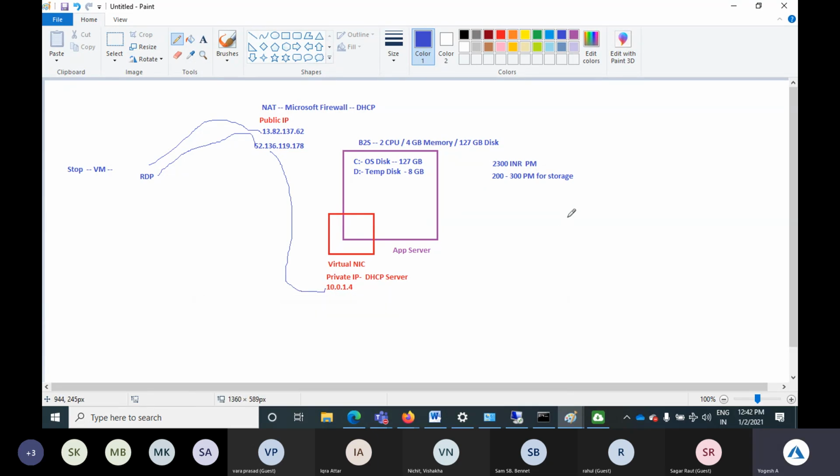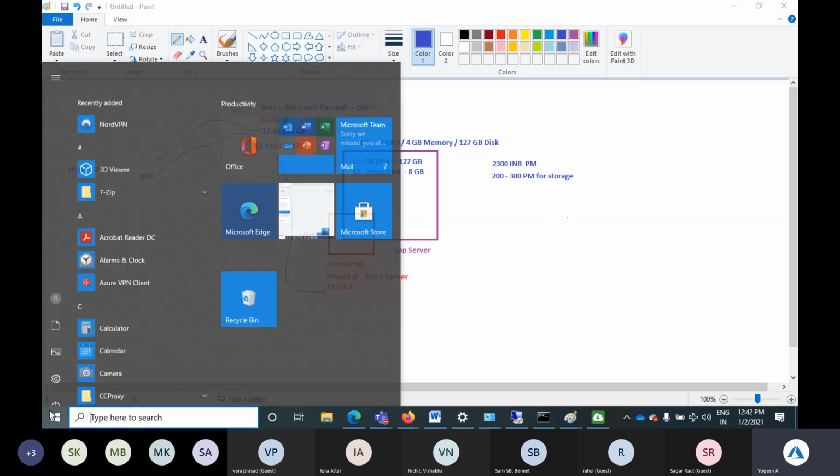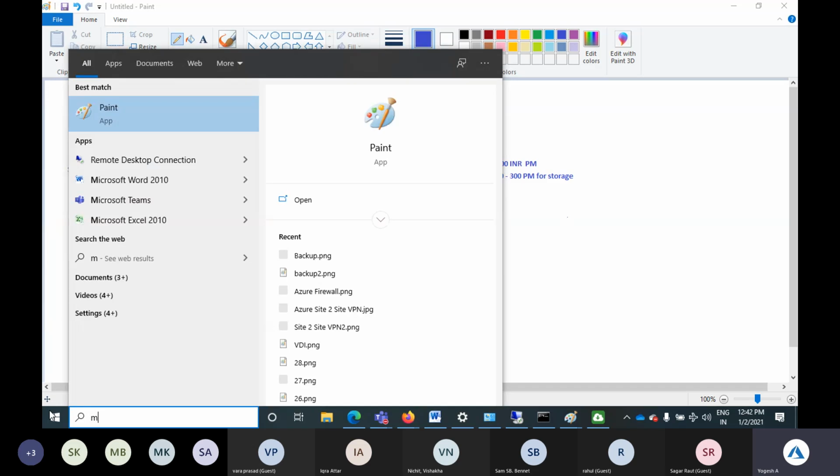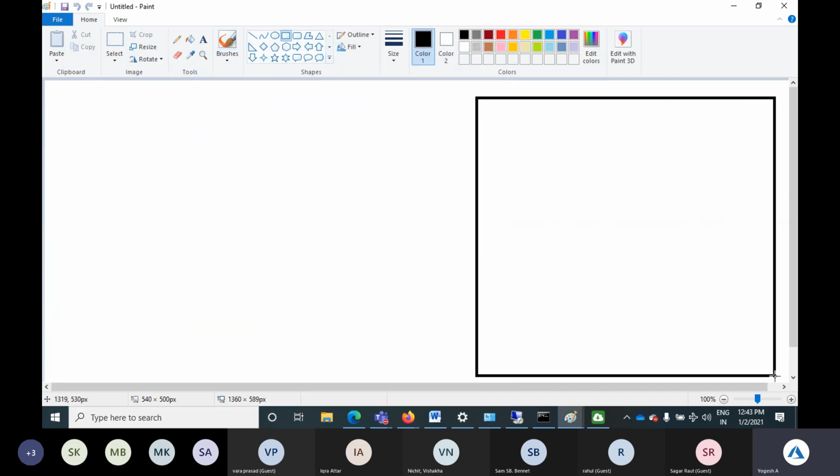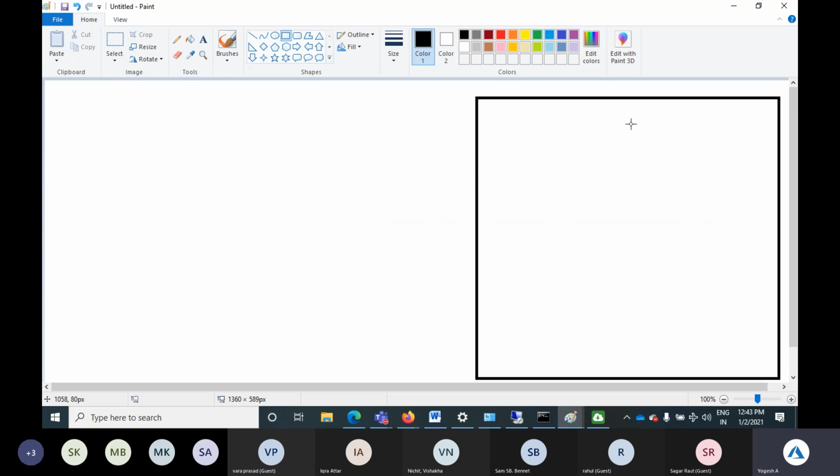The one more point I wanted to clear is that we do not have any site-to-site VPN. Let me explain in another diagram. So this is the Azure East US data center, or let's say this is my subscription where I have created one virtual machine.